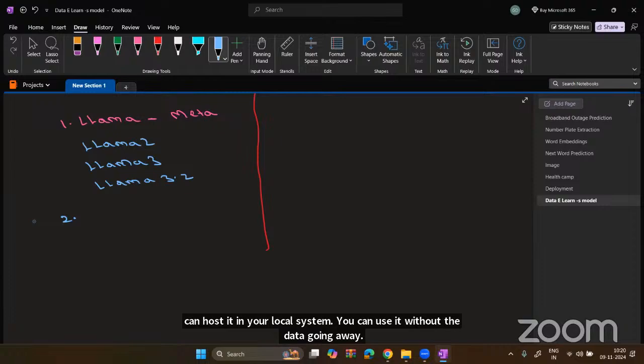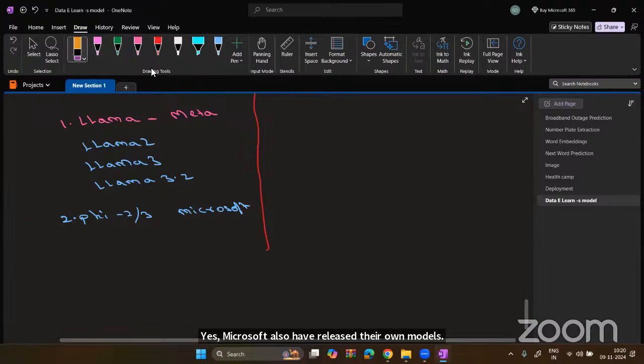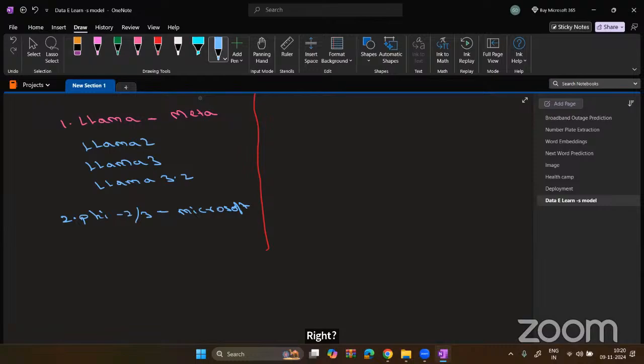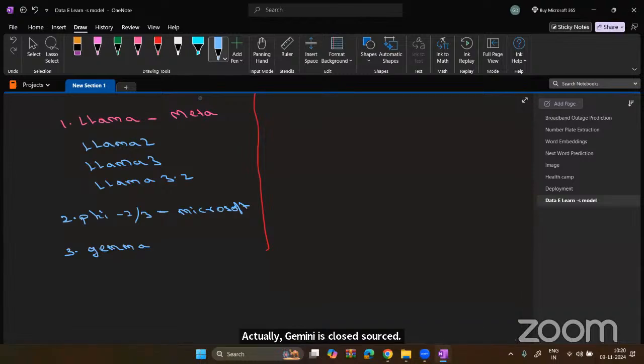So one more model was Phi 2 and Phi 3 by Microsoft. Yes, Microsoft also has released their own models, right? Then Google also came into the picture, with Gemma. Actually, Gemini is closed source, but from Gemini they have released one thing called Gemma, which is open source. Okay, Gemma. These are by big players like Microsoft, Facebook, and this one.